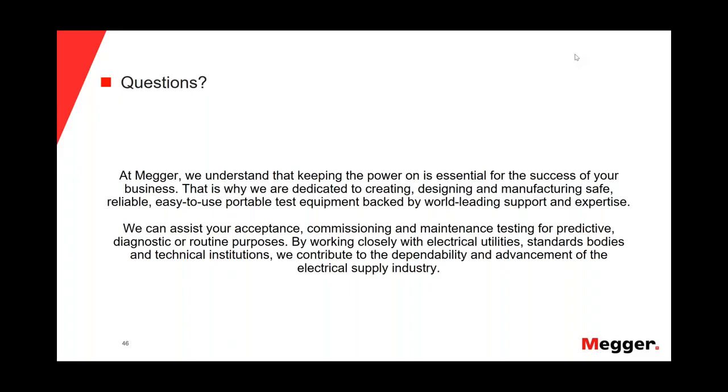So that's why it's really hard to say use it as a baseline. I mean, there is no baseline, because the factory has proven by doing their own test that it is basically not PD free, but it's down to that 5 picocoulomb level.